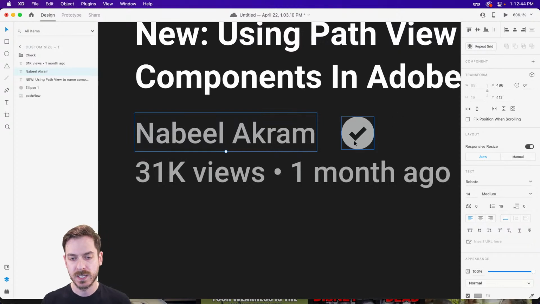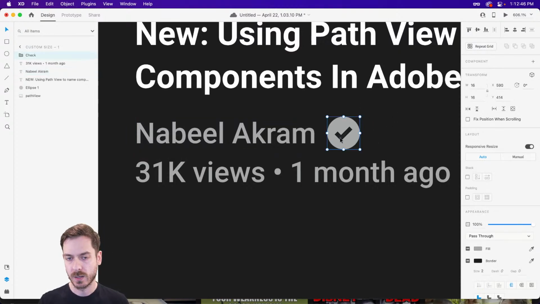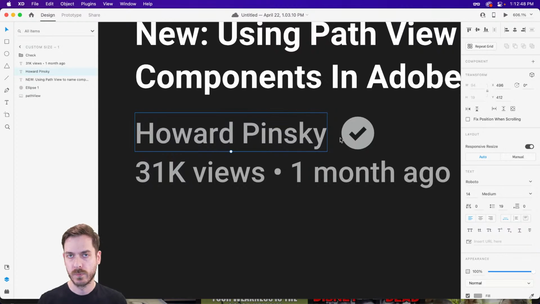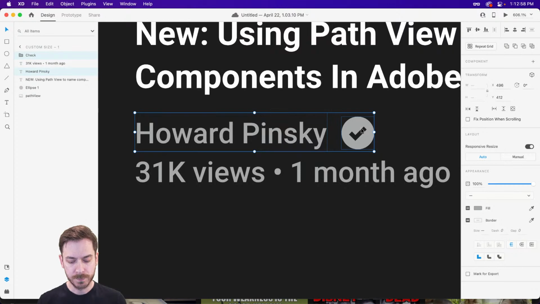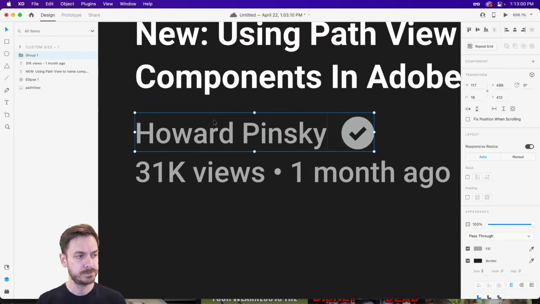Of course, we could dive in here and move it on over, but you'd have to do that over and over and over again. So this is a great opportunity to use a stack. So if I select my name over here and also the check mark, holding down the shift key and clicking, I'm going to place both of these into a group. I'm going to call this group user. And then over in the properties inspector on the right, I'm going to turn a stack on.